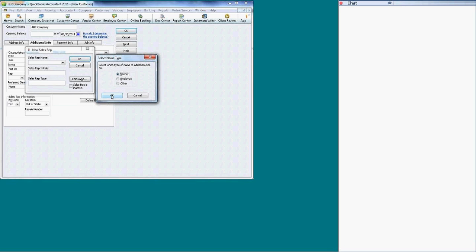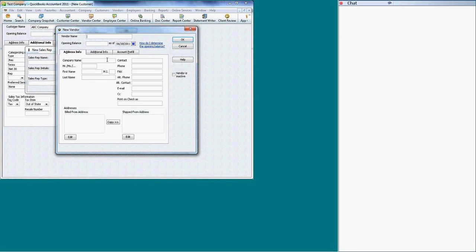Let's set up that this is a vendor. Now, you're going straight to the vendor screen. Let's say this is a private person. And everything gets copied over, and you have the option to, and we'll see how to set up a vendor in a minute.